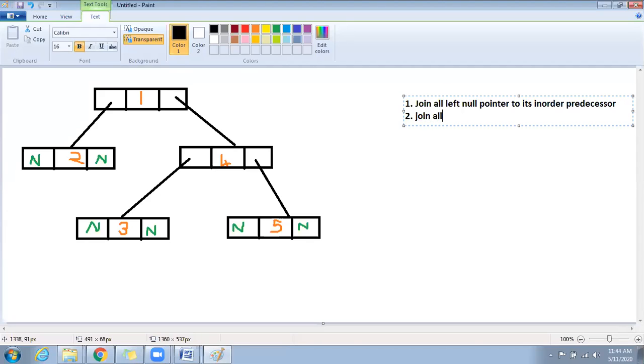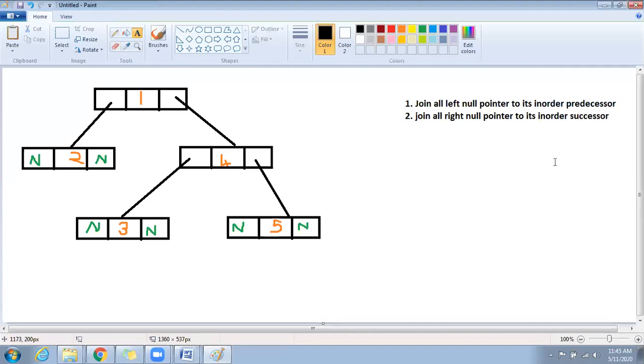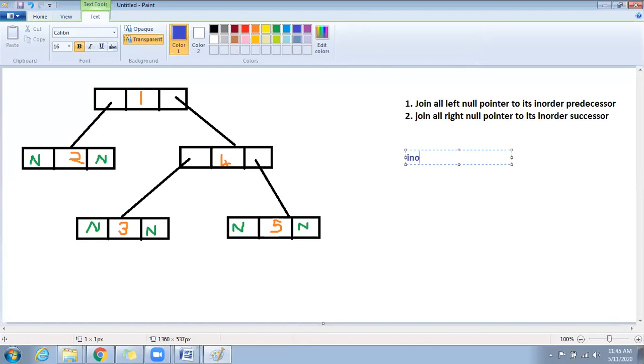Join all right null pointers to its in order successor. Okay, so first, this is a binary tree. Can anyone tell what is the in order traversal of this tree? Can anyone guess?